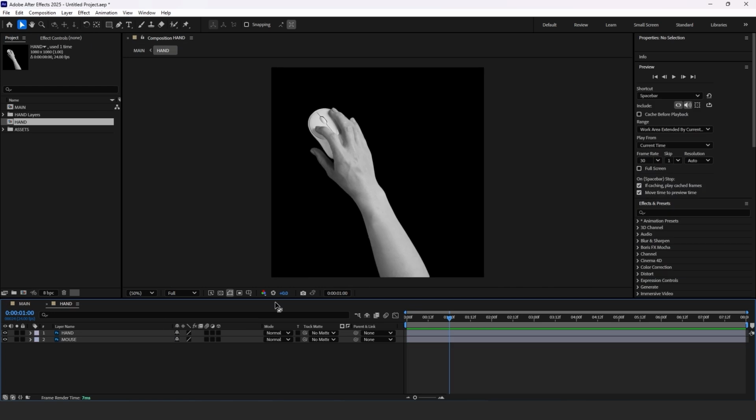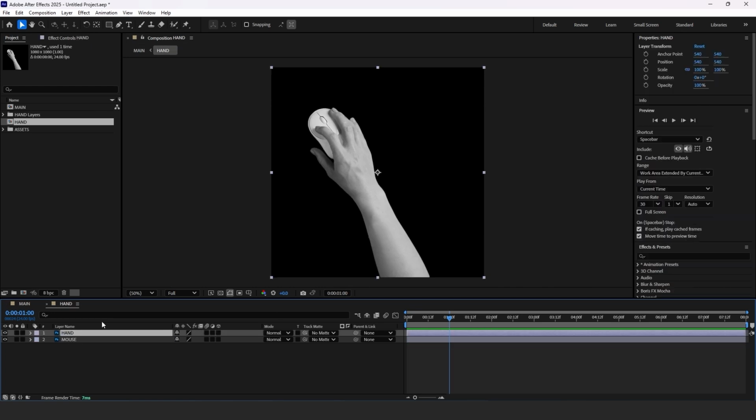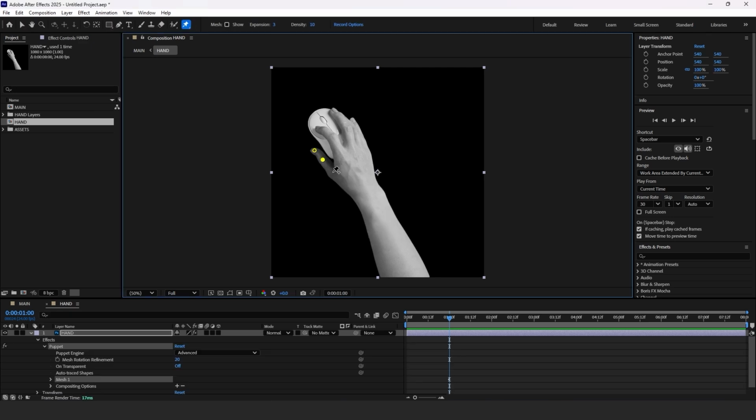Open the PSD file as a composition in After Effects and select the hand layer. Now select the puppet tool and try to put points on the joints of a finger. This step is crucial. By doing this, we're making sure that our animation will not be crooked.